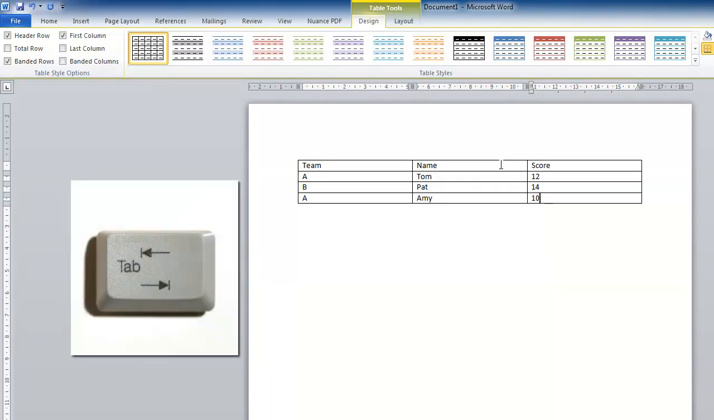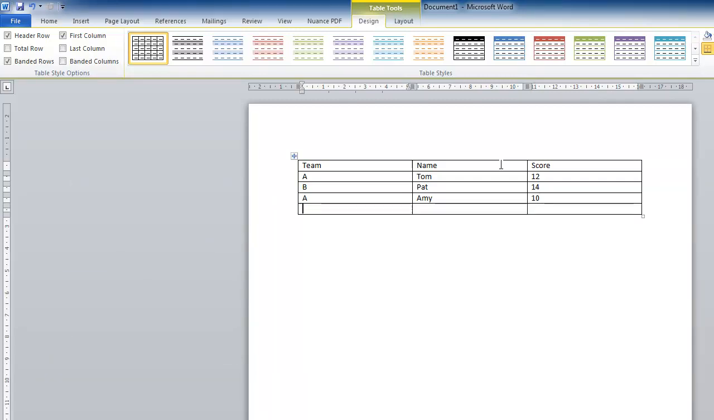Okay, so the advantage of using tab in a table is even when I'm in the last cell, if I press the tab key, it creates a new blank row for me. So I'm pressing the tab key now, and a new additional blank row is added to the table. So if I type in B, tab, and Mary, and 12. Okay, so that's basic skills in working with tables.